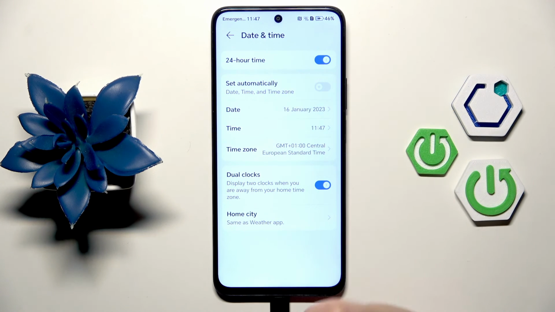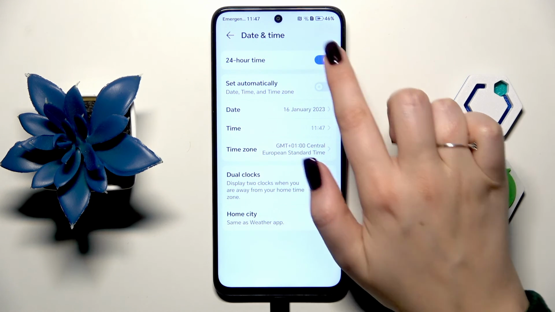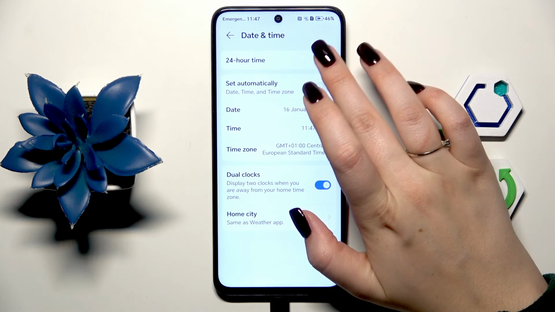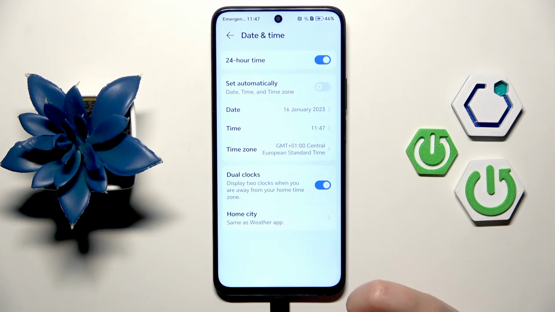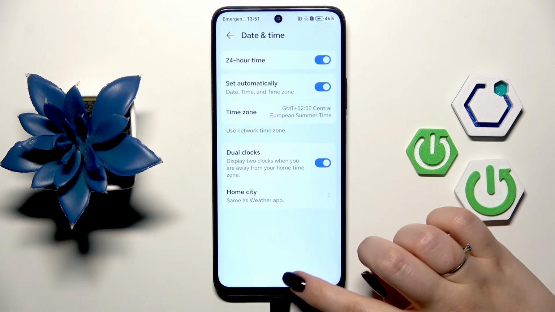What is more, here we can change the time format, so you can use either the 24-hour time, which is currently applied, or you can turn it off and set 12-hour format, so it's totally up to you. That was the manual customization of date and time. Of course, you can go back to previous settings just by tapping on the switcher to set everything automatically.